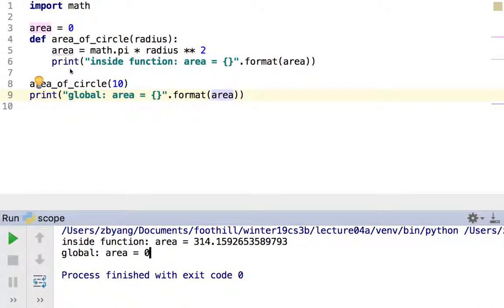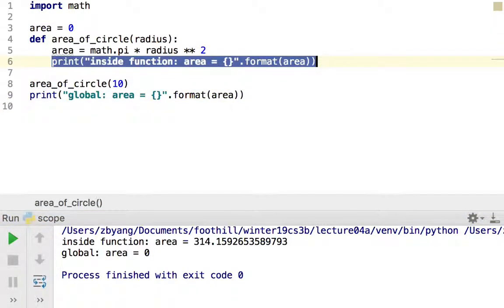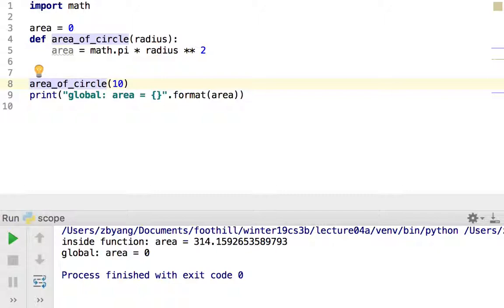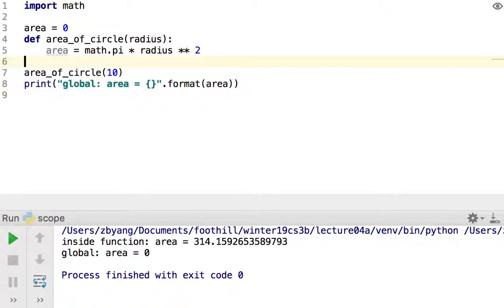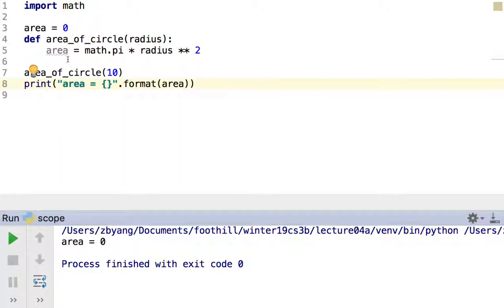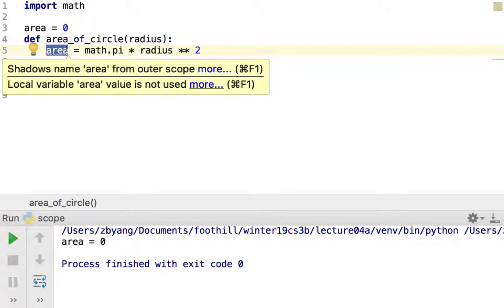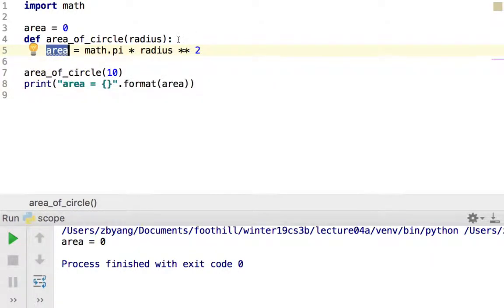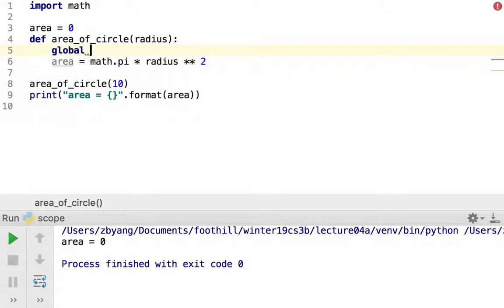Okay, so is there any hope of getting this to work? Well, there is. Let me fix this first: area is equal to, okay, so we're back to area still being 0. How do we make this area refer to the global variable area rather than a local variable area? Well, we can do it, and as a matter of fact, you can just say global area.